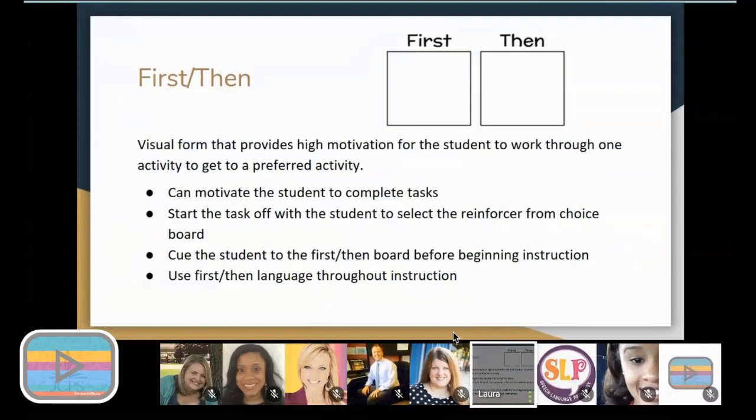It can really motivate our students to get through the materials. It can motivate them to start the task, to understand that they're going to access their reinforcers, and it can cue them to begin instruction. It also reminds us and parents to use that first-then language throughout, which is very important, to let them know things are coming to an end, we're getting finished, we're close, you're getting ready to access reinforcement, it's coming up quickly.